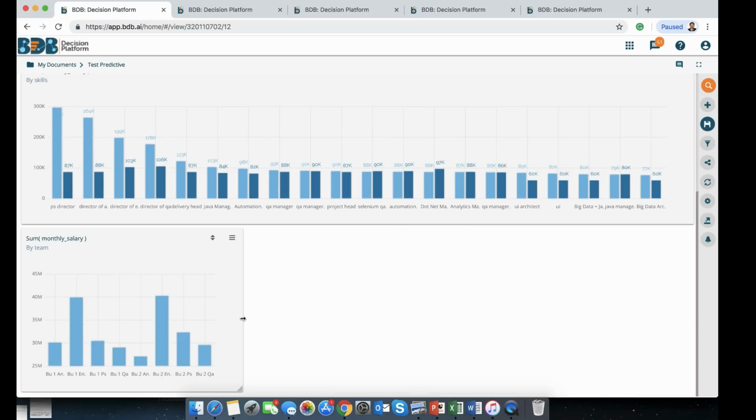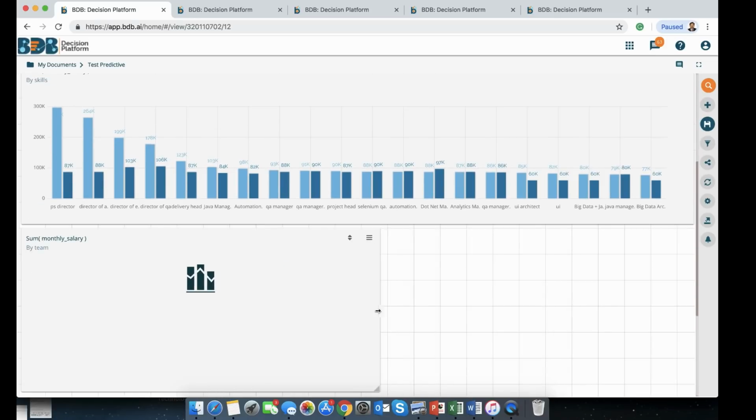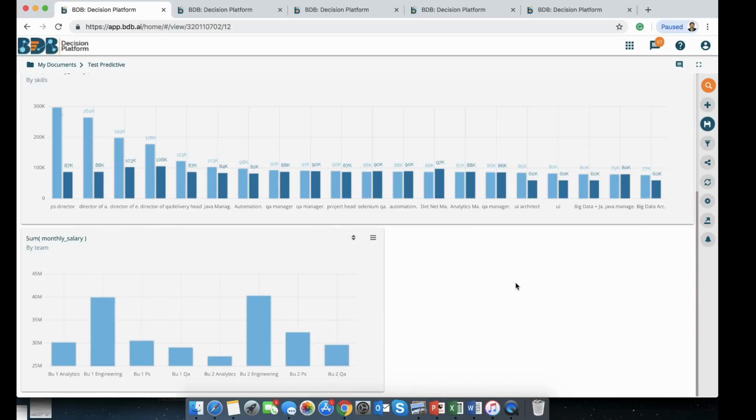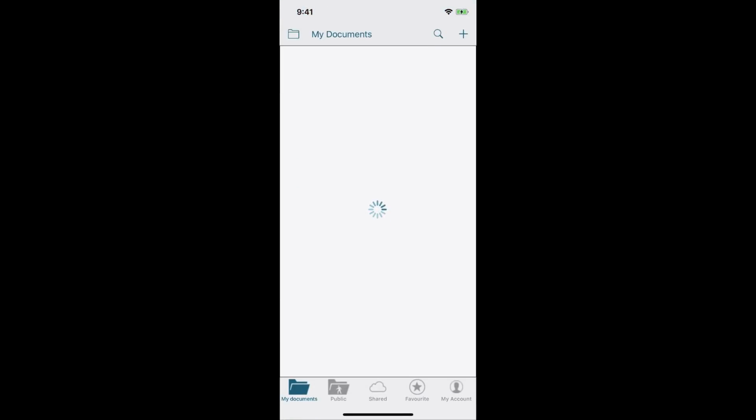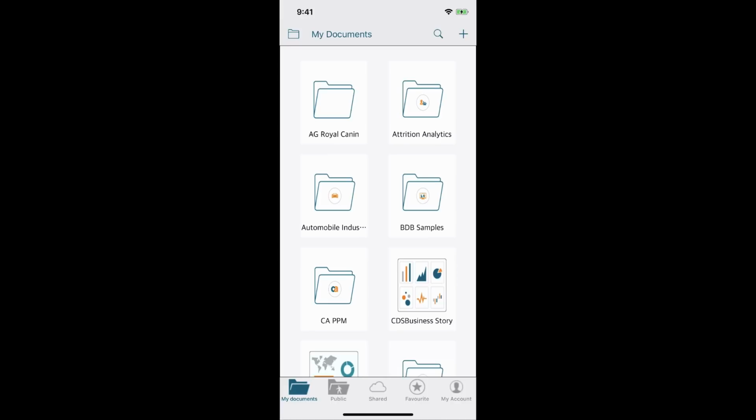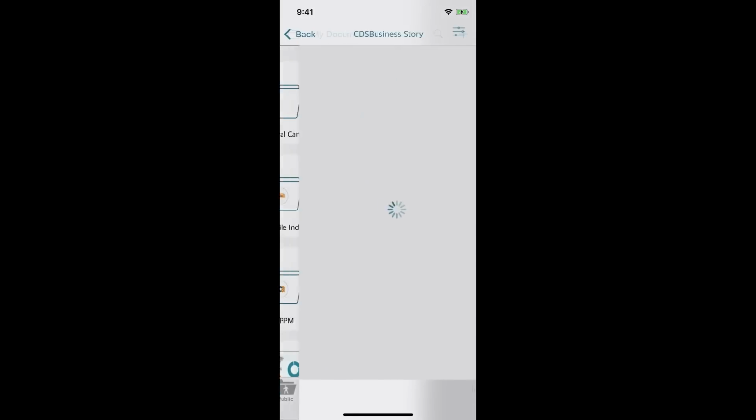And now what we will do is we will take it to a next level where we can do the same searches through the mobile by using our voice based search. Let me log into my mobile app and see whether the business story we have just created has come to my mobile or not. And then let's try to play with it. So you can see that this business story is there and it is opening up.